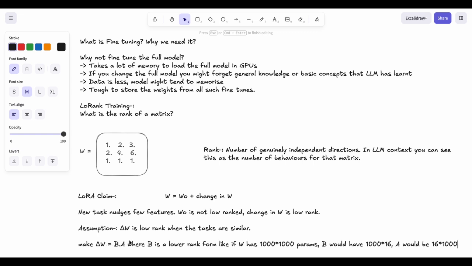So, in low rank, what we do is we try to break the change down into two matrices. One is your B matrix and one is your A matrix, where if you see previously, your W has 1000 into 1000 parameters, but now for your B, if you choose your rank to be 16, there will just be 16,000 times 2, which is like you're learning a lesser amount of parameters, which is what we wanted to do when we discussed why not fine tune the full model.